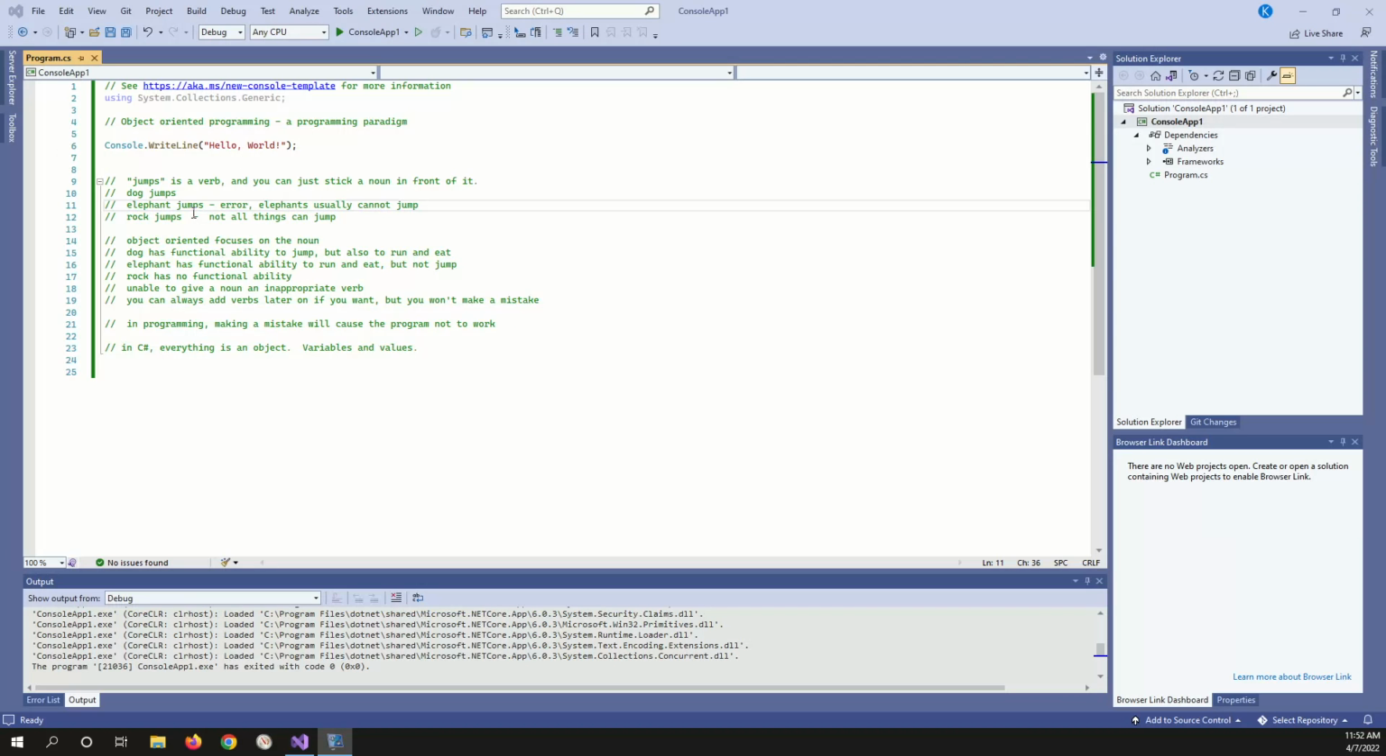So, when we think of something like "dog jumps," that's a full sentence. Jumps is the verb, and you could stick a noun in front of it. So in English, we could say elephant jumps, rock jumps, dog jumps, right? The problem with "elephant jumps" is elephants usually can't jump. And a rock can't do things, it can't jump either. So we have a problem where if we have a verb and we could just stick whatever we want in front of it, it doesn't work that way because not everything can jump.